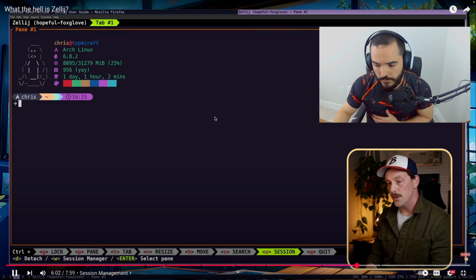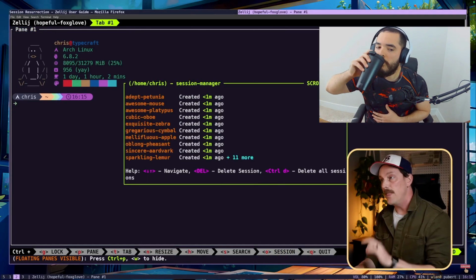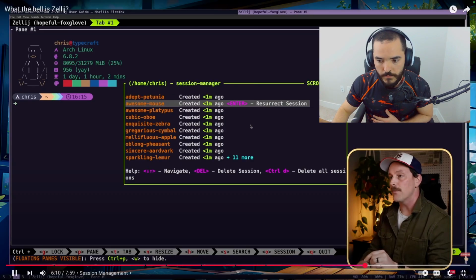Now, if you hit W, you can go into Session Manager, and here are all the sessions that are currently running. Then you hit Tab, and it'll go over to your exited sessions. So you can resurrect any of these sessions whenever you want, just like that. Pretty great. Now, Zellij is truly amazing. It has really great features.